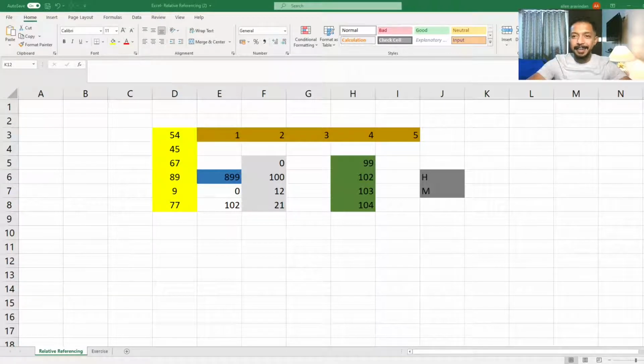Hi guys, and this is the next session on Excel relative referencing. One of the most important parts of learning Excel is to know relative referencing, right? So let's get started on first understanding what I mean by relative referencing.